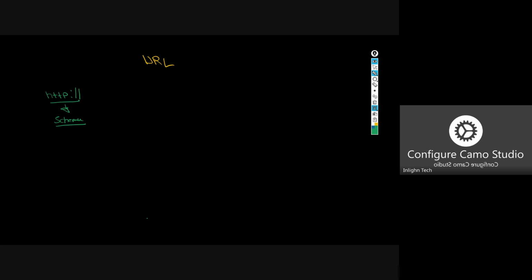Path, and then the query. TLD also. So this is the scheme, right? Now we have different types of schemes, like FTP. HTTP is one of them. I'm talking about URLs, okay?